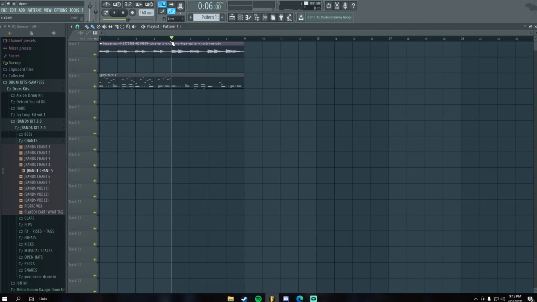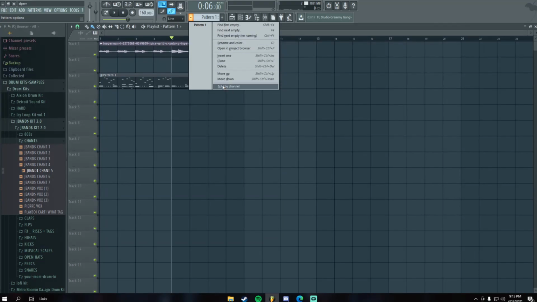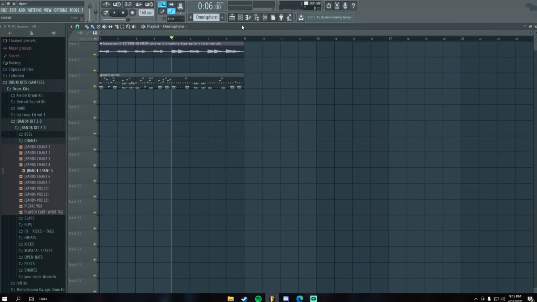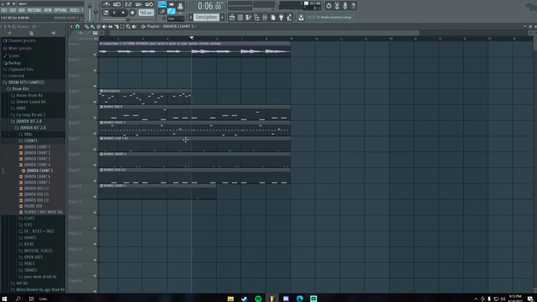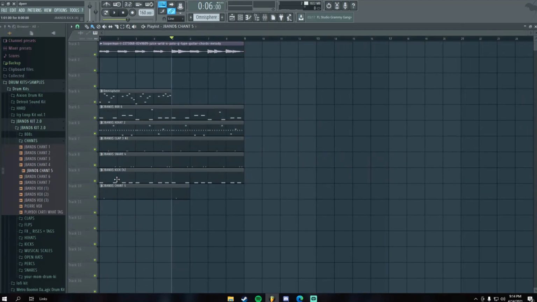So one trick you can do is click this down arrow right here, and you're gonna do split by channel. And what that will do is it's going to split this big thing into each one of these. And now I can drag it out, and each one is going to be individual. So there I have my melody, my chant, and then I have my kick, everything, and I can mute and add and everything I want individually. So this is how you are going to format your beat as well.